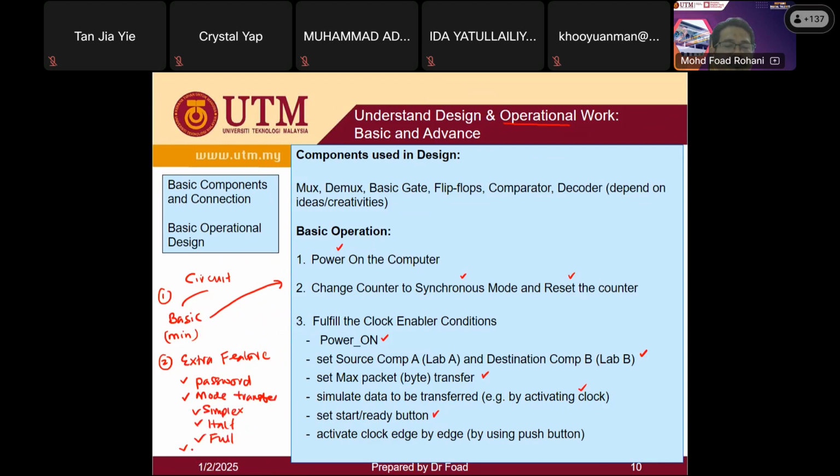Or maybe, as I said, an error detection method. So these are called advanced features, where these advanced features are basically an improvement on the basic circuit. So first, you need to have your basic circuit, and then you improve your basic circuit. Basic circuit, you introduce extra features. All right.